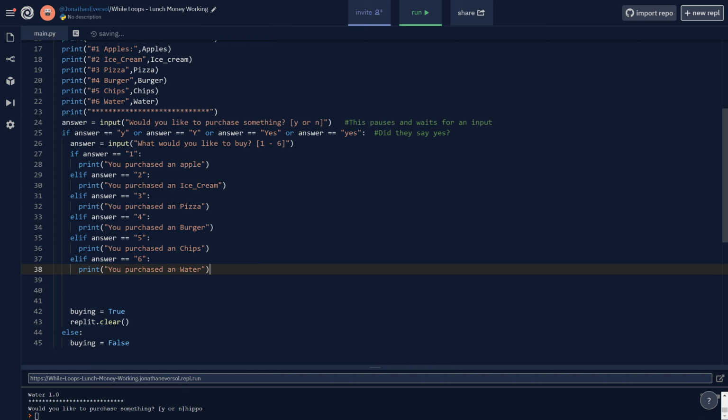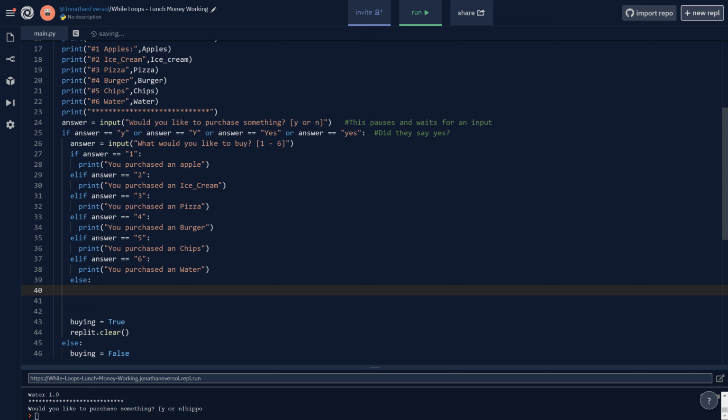And then finally, if they don't put one of these options for any of them, then that falls under the case of else. And if they don't match any of these, if they put something crazy in there like hippo again, then they fall under the case of the very last one. And that's going to say, I am sorry, but, and then if I can actually use comma answer is not a valid response.